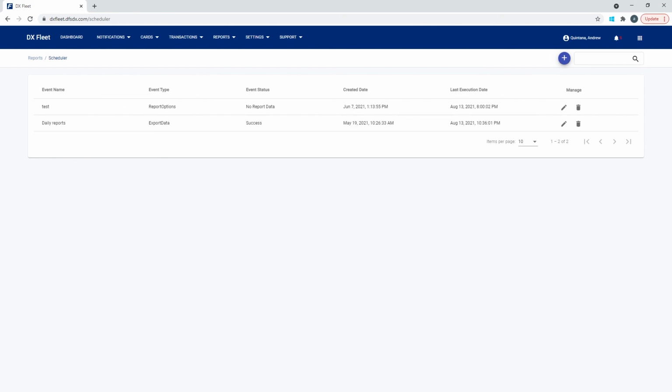So just understand that we do have a scheduler that you can configure for more ease of use for your reporting, so you don't have to come in here and select the same report each time. And that's how we are going to generate reports in the application.